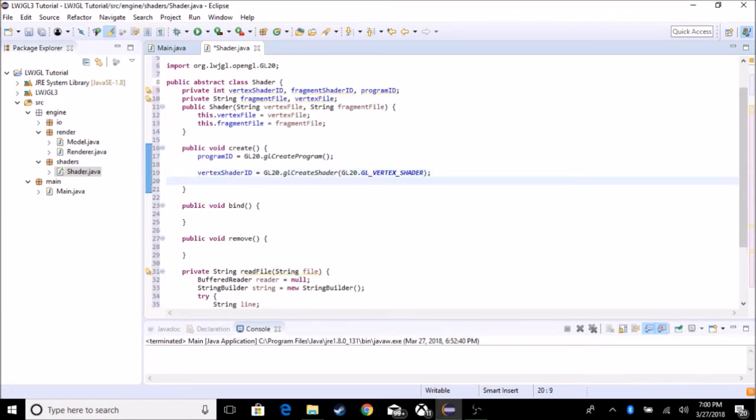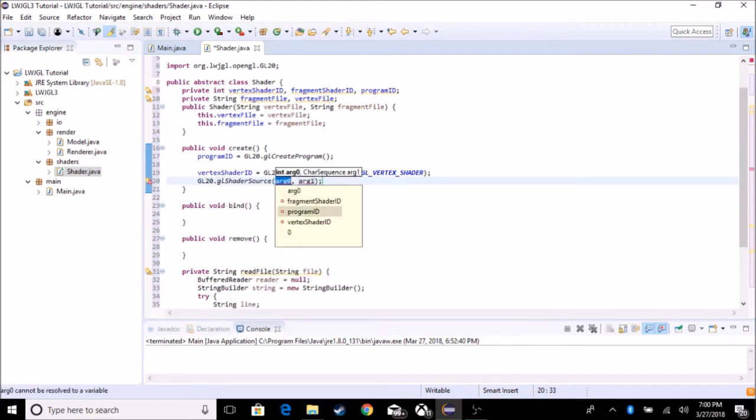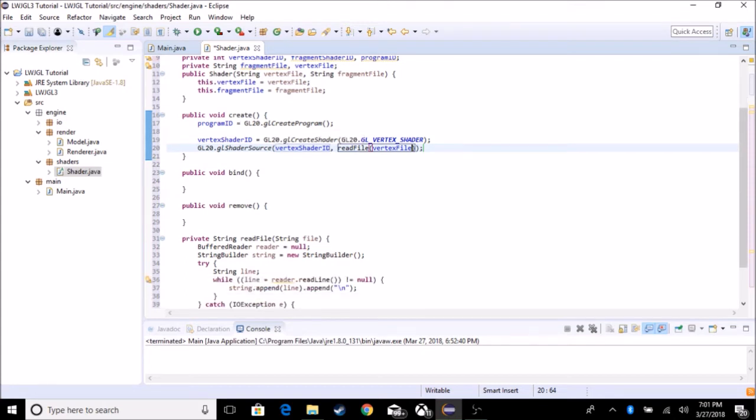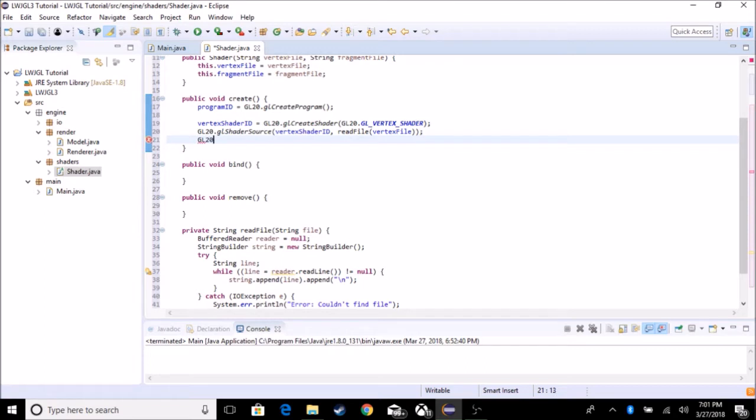Now we are going to set where the shader is located, and we're going to compile it. So we do GL20.glShaderSource, and it wants which shader you want, so vertexShaderID, and it wants where it is. This is where the readFile function comes in handy. So we're going to do readFile, and we're going to do vertexFile. What this does is it takes in where the vertex file is, reads it, and returns a huge string, and then with the next one, it actually creates what we want.